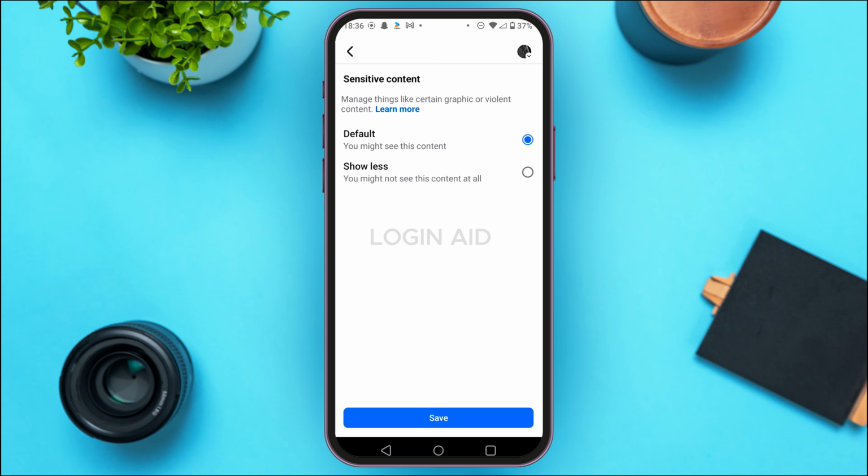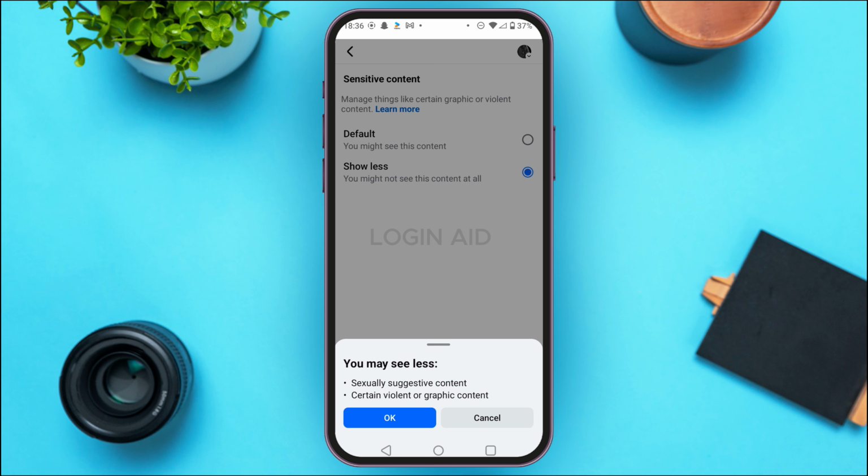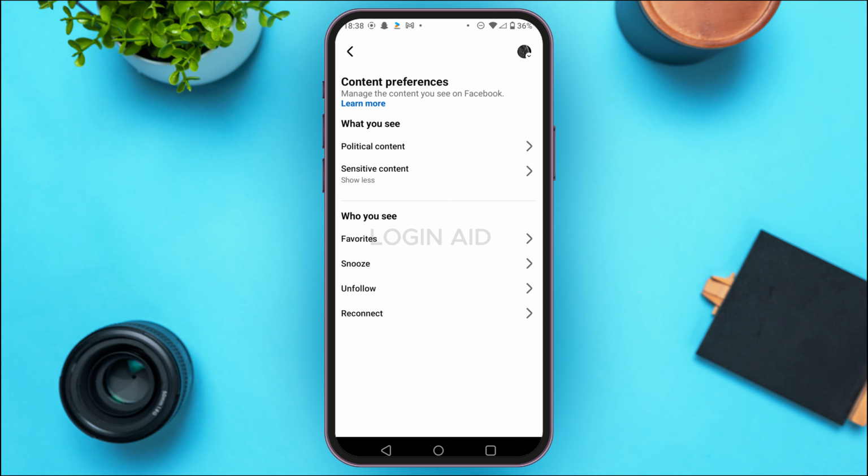So what you have to do is tap on this option, show less, that you can see on the screen. Now tap on this option, save, that you can see on the screen. Now you will see less of the sensitive content. So like this, you'll be able to see less of the sensitive content, which is equivalent to disabling it. So that is how you disable sensitive content on Facebook.